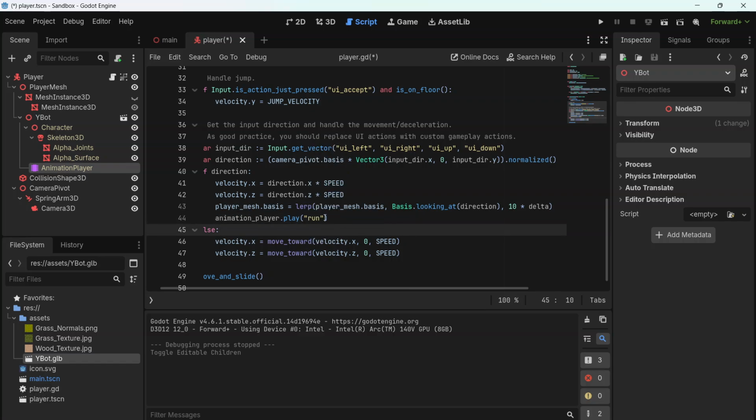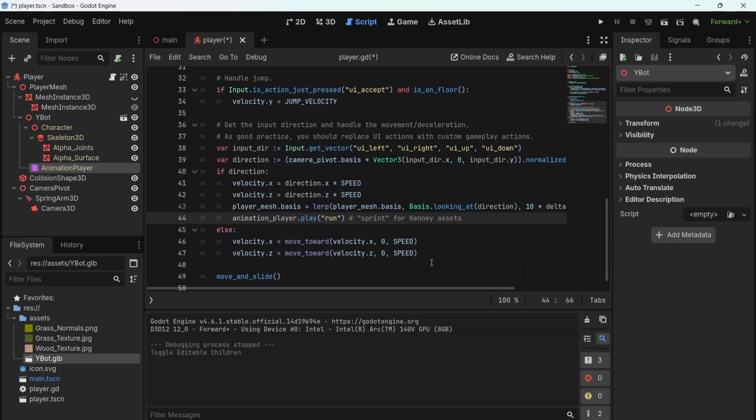I've made sure to call the animation for all of my assets run, but I haven't changed it for any of the Kenny assets. So if you're using any of the Kenny assets, instead of writing the word run there, you want to write the word sprint instead. Maybe I'll add a comment about that. This word here should be sprint for Kenny assets. That's just because I didn't want to go and change like 20 different animation names when I didn't really need to. So if you're using a Kenny asset, it's the word sprint for that animation. But for all of the other characters, the animation has been called run.